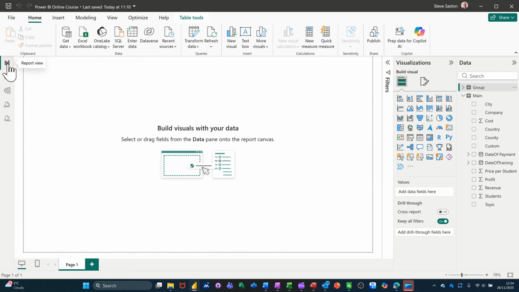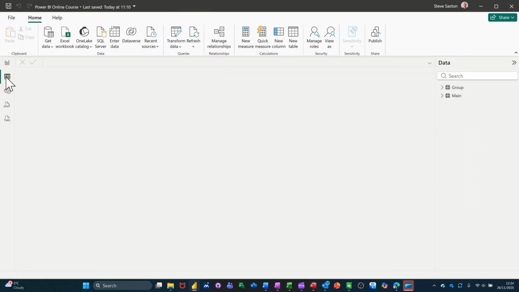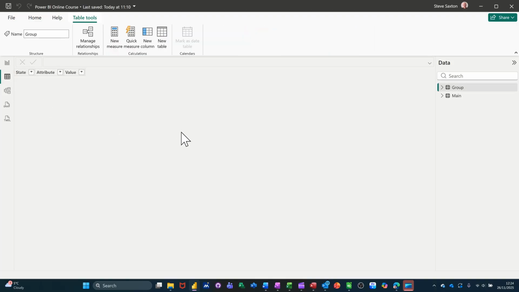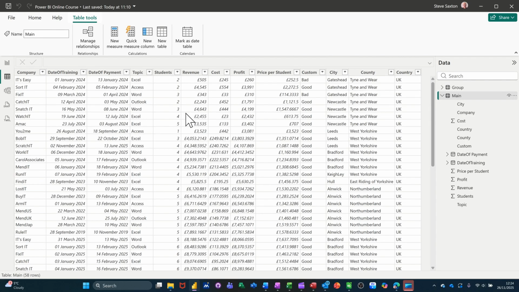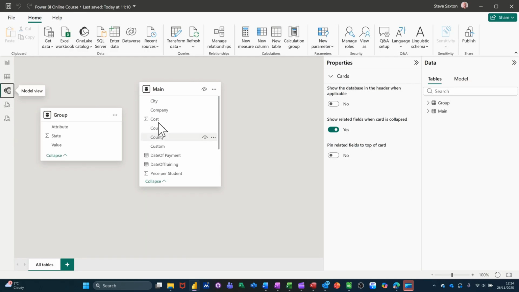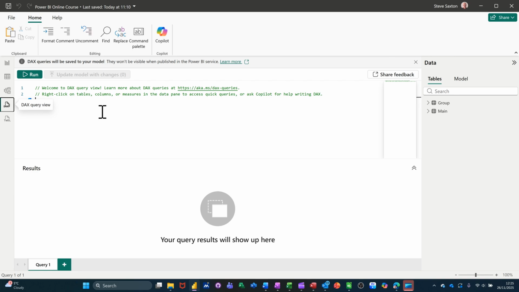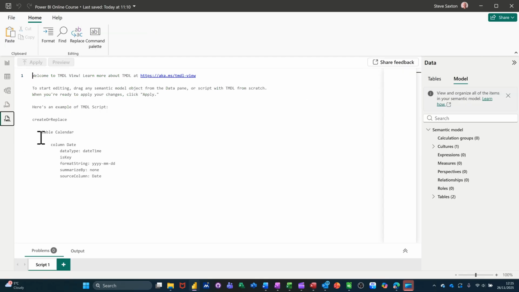Down the left hand side, you have this view that we're in now, report view, and then you have a table view, which will show you the columns for the table which you've got selected. So if I select the main table, it will show you all the columns from the main table. Below that, you have an area where you can relate tables. These tables are not related, so there's no relationships there, but you can do that. Then you have an area to create DAX functions if you want to write DAX functions. And then you have this area here as well, which is a different view, which we're not going to cover on this course.